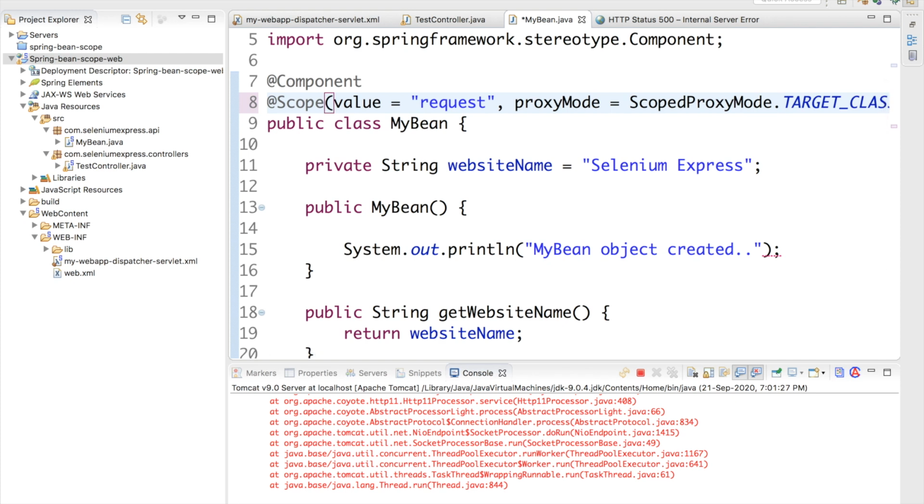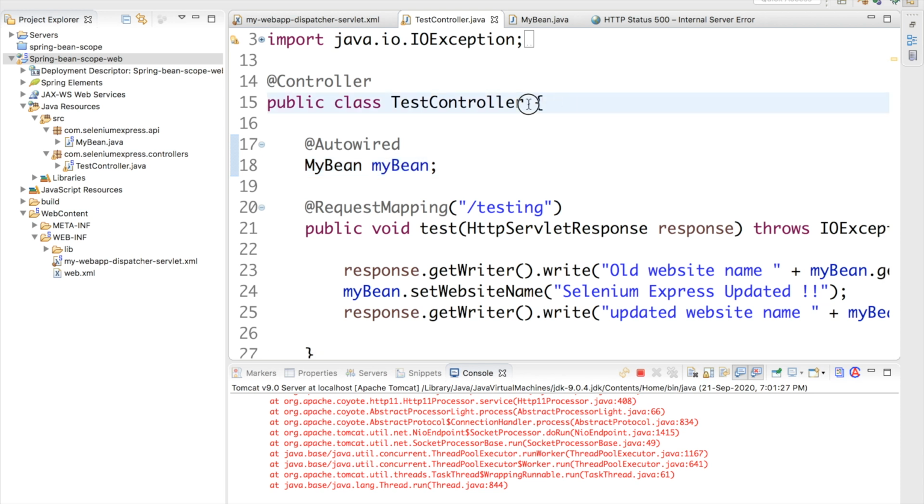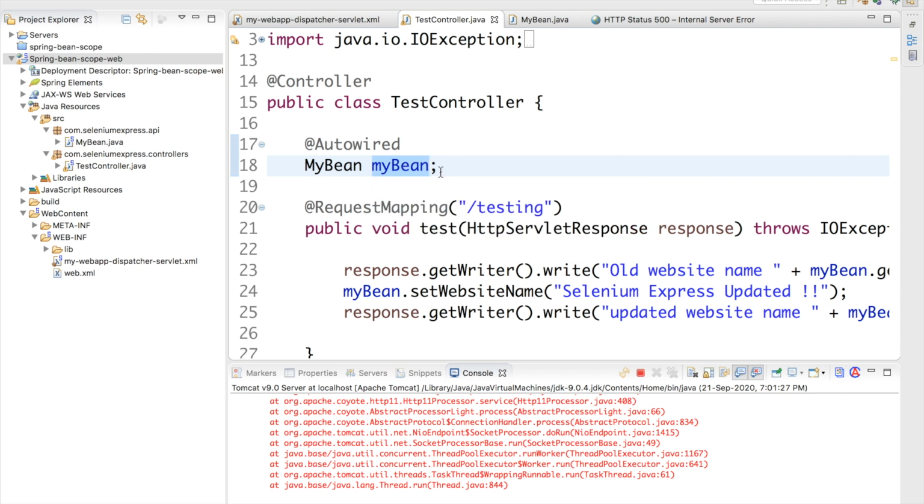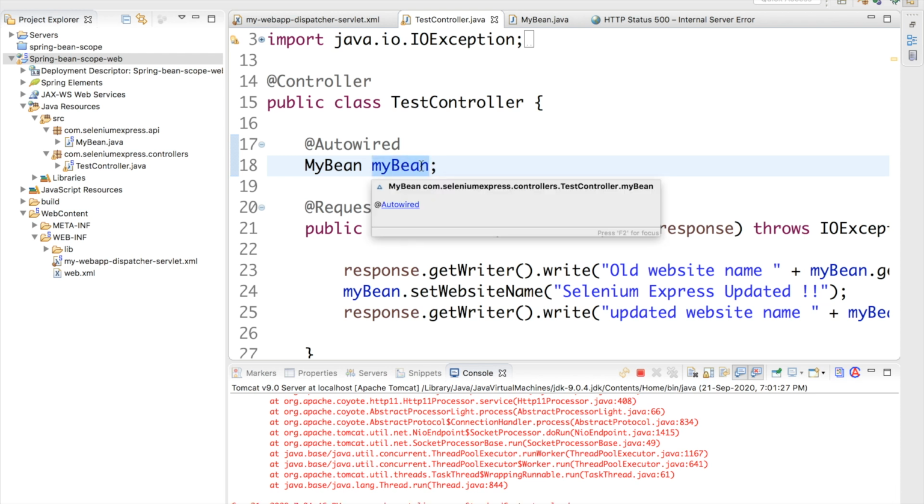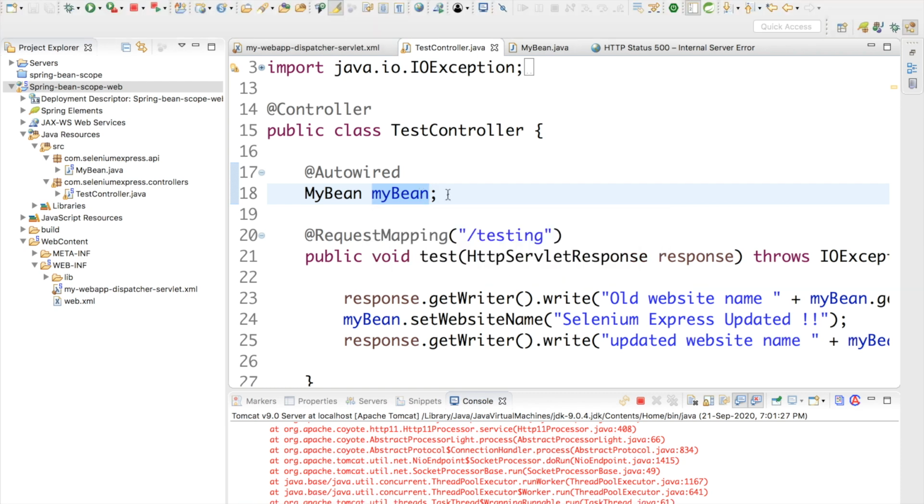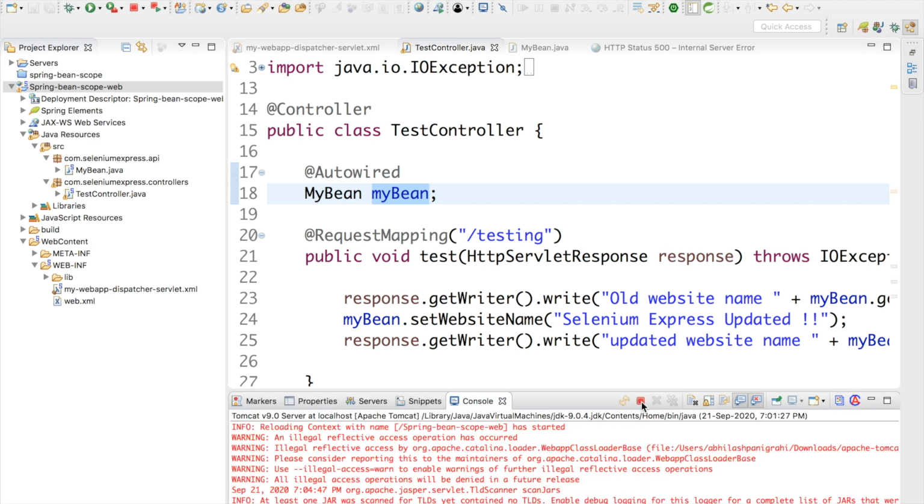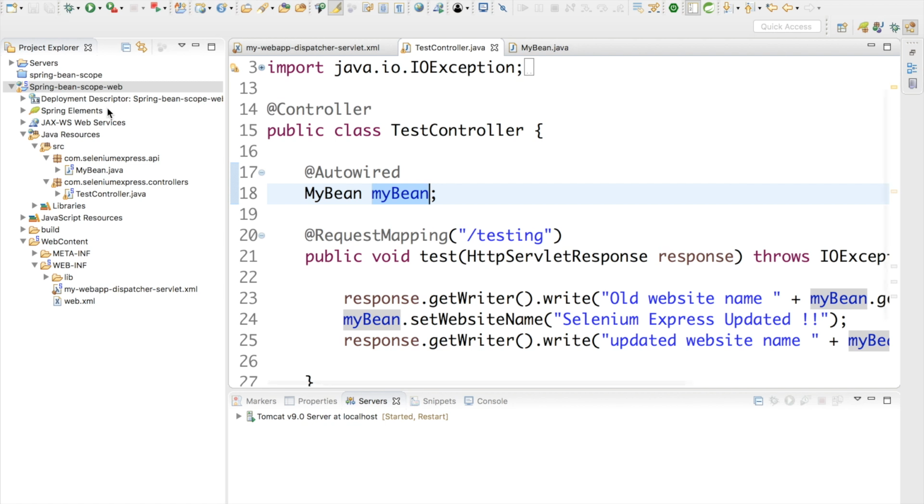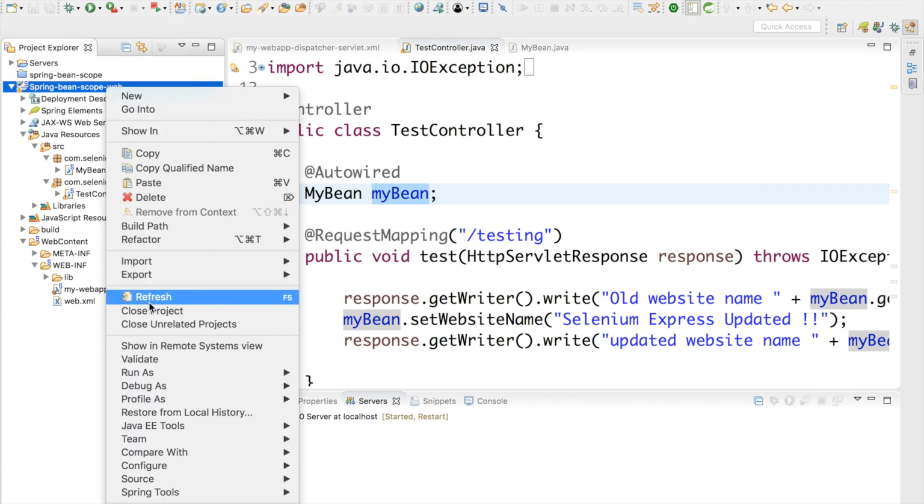So right now, whenever Spring is going to initialize the test controller during the boot up, it is going to inject a proxy object of my bean, and whenever there is an actual request coming into my application, this my bean proxy object will then go and fetch a real my bean object from the container, right? So let me test this right now again. Let me stop my server, and let me close this particular page, and let me start my application again.